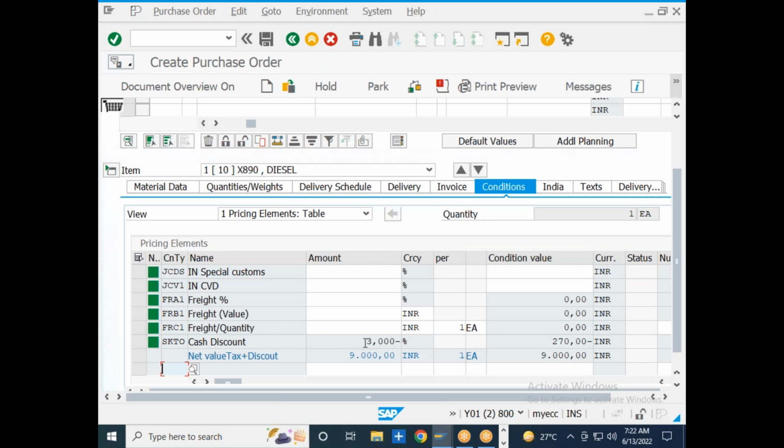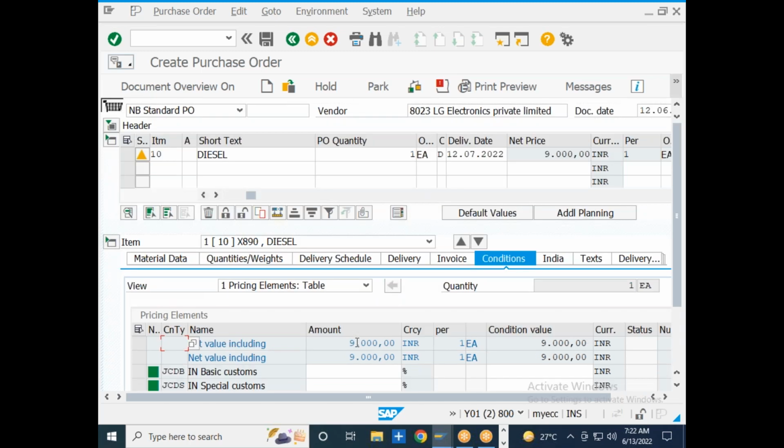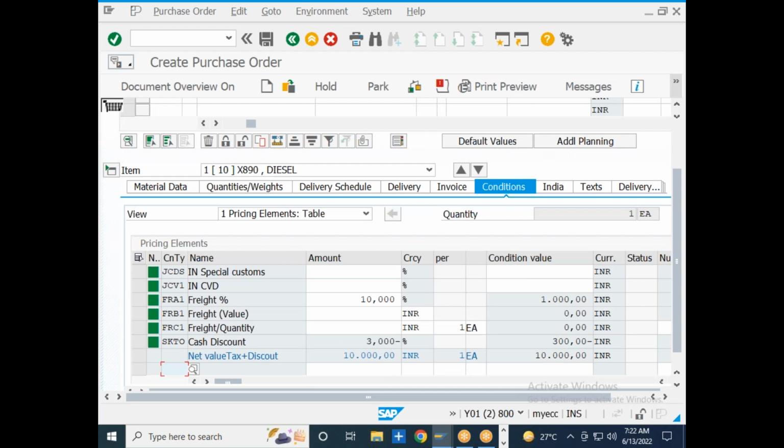Okay, so then your cash discount came automatically, so the net value is also calculated. Let us say freight percentage. I will put freight percentage as 10%. That means 1,000 rupees. Let us say your gross price is 10,000 rupees, and you included 1,000 rupees as a discount. Then it became 9,000. Then including freight of again 1,000 rupees, 9,000 plus 1,000 becomes 10,000 rupees, the total price of your material.